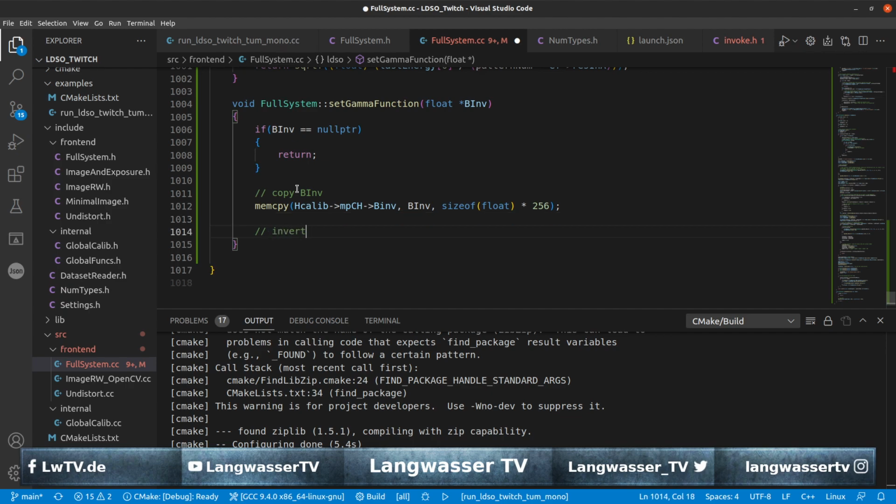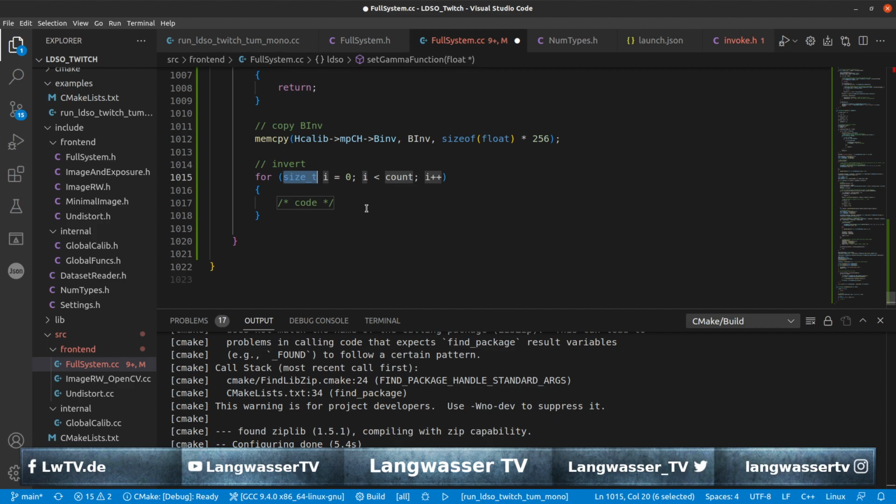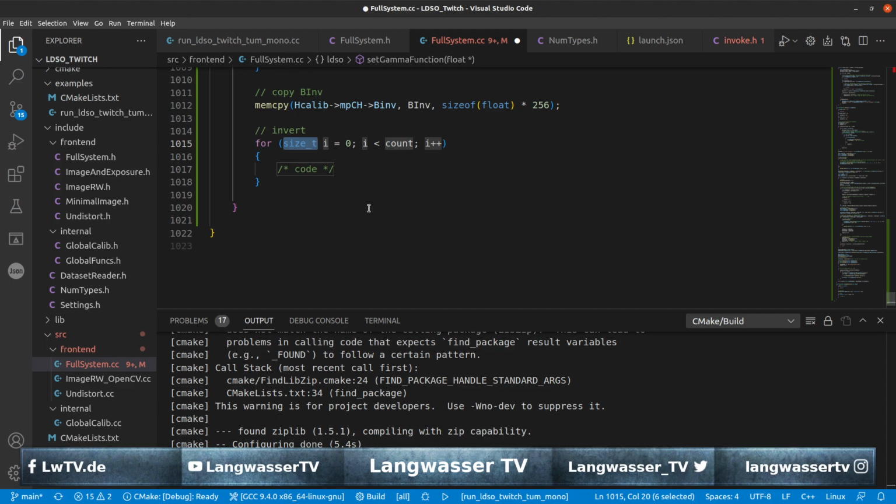After that we need to invert. That means we need to loop through all the individual photometric calibration values, and we can have 256 of them. So this is why we have this 256 here, not because we have a byte, but because we have so many individual float values. That's why we need to store that here. And we now loop over them. So int i equals 0, i is less than, in this case, 255, and i++. And here we find the val such that binf at position val is equal to i.